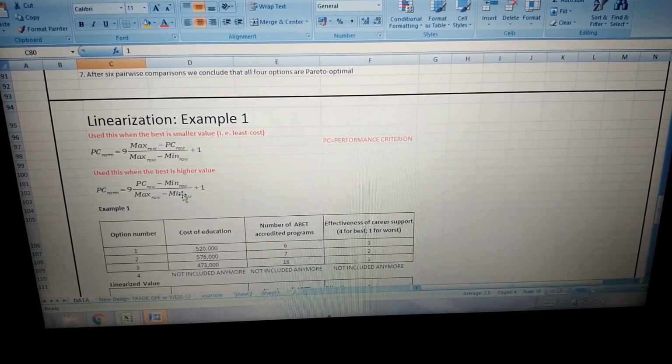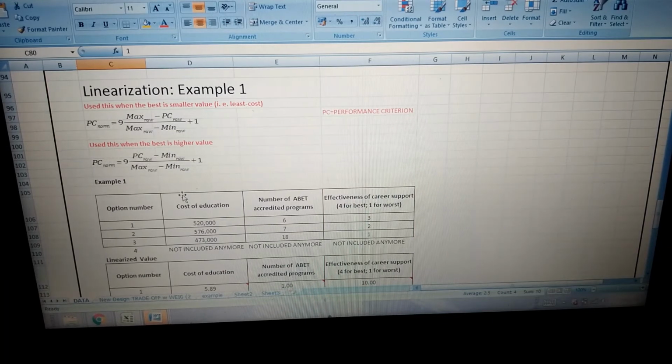Okay, let's have an example, which is example number one. Given example number one, of course 4 is not included anymore because it dominates all the other options.